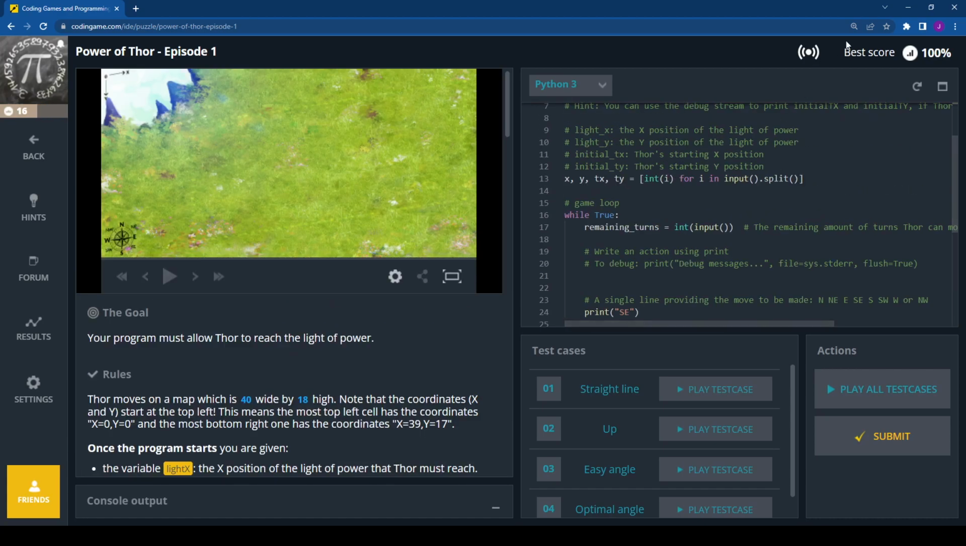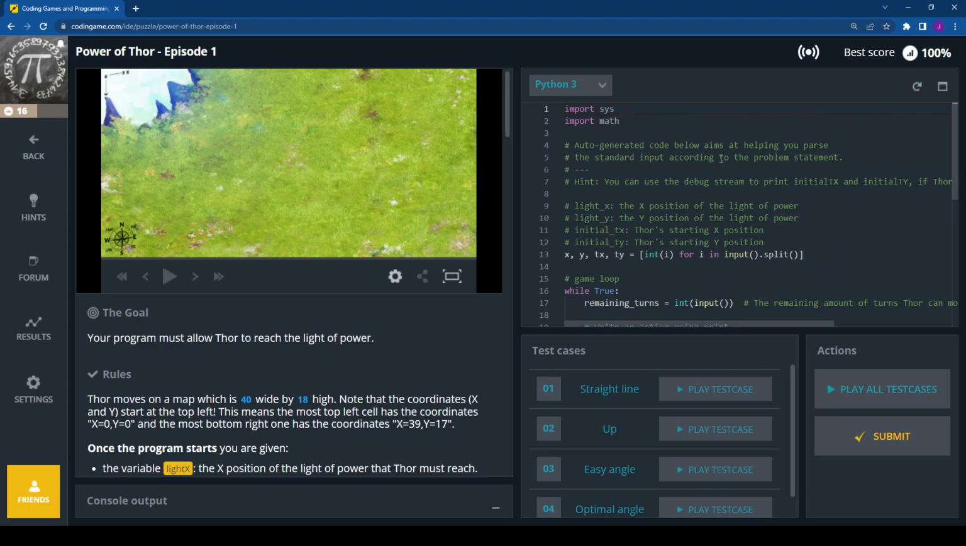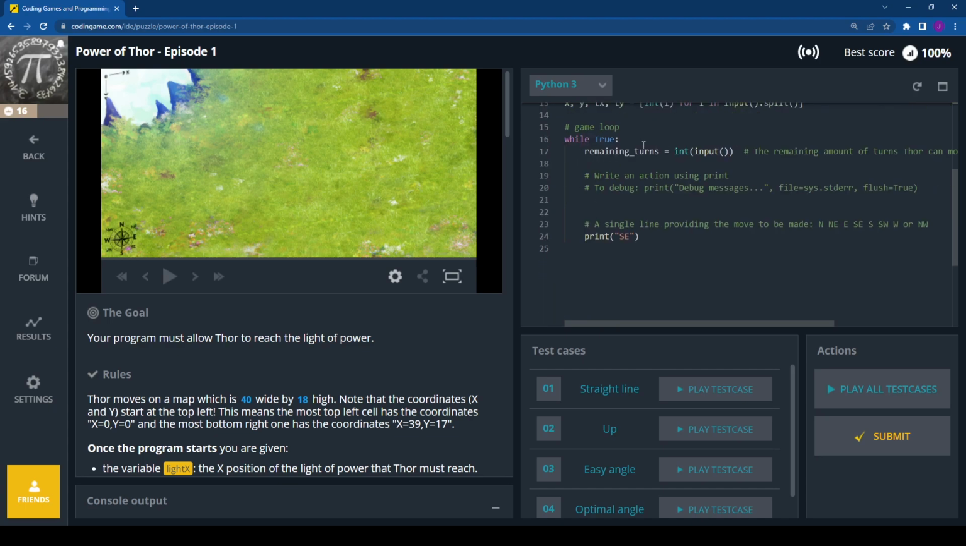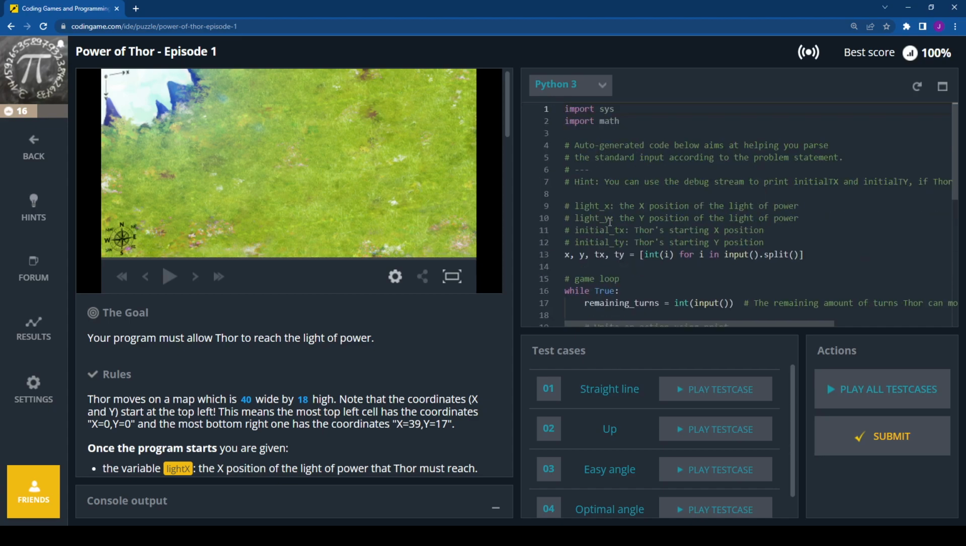And I think I reset it. Yeah, so I reset it here. So this is as you should see it on your screen when you first load this up. You have some import statements. You have your variable assignments. There's a game loop, gives you remaining turns. Every turn it's going to update that, and it's going to expect an output. So that's sort of the minimal nuts and bolts of what's going on here.